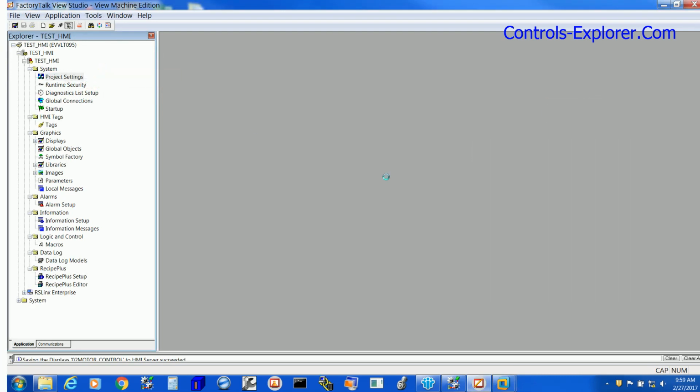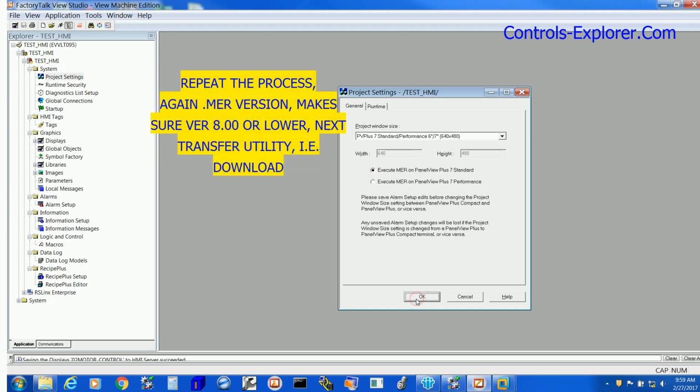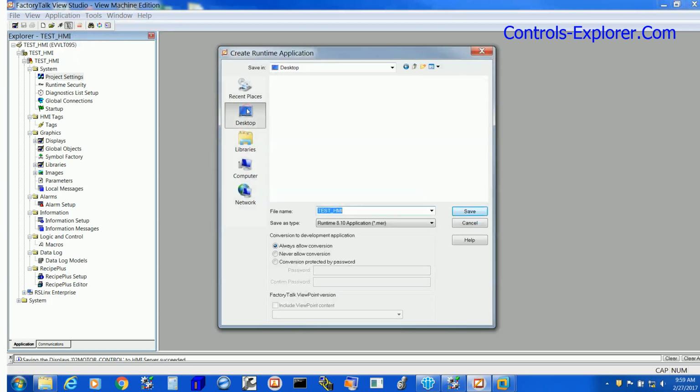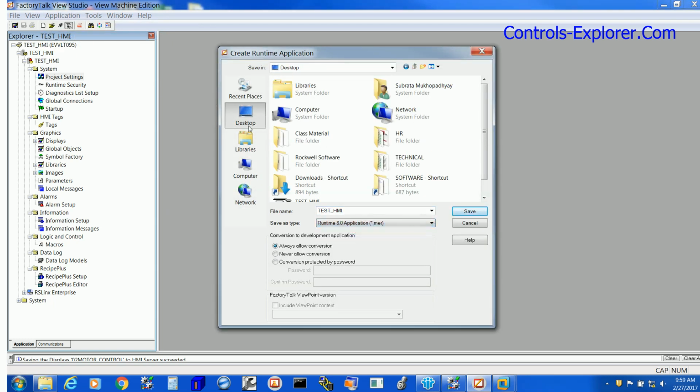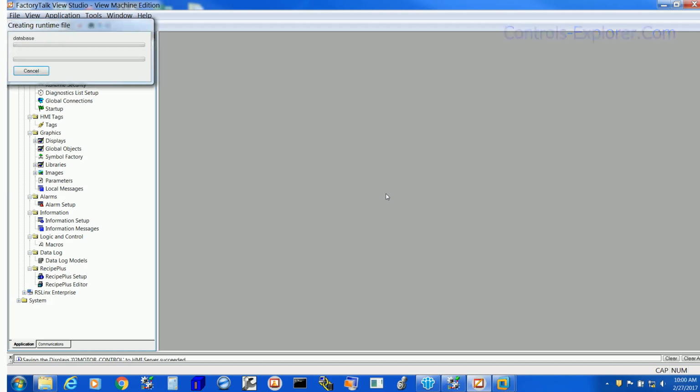Again, go to the project settings, right click, open. Look over here. Most of the HMIs we have are standard, not enhanced. So correct it. Unfortunately, once again, we have to create a new .mer, select 8.0, and finally download it.